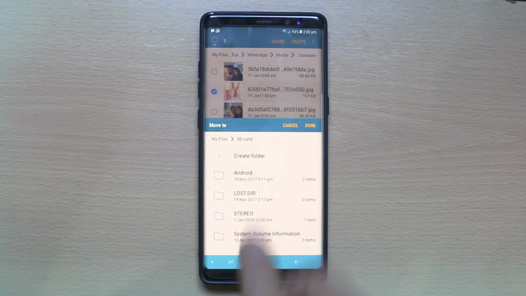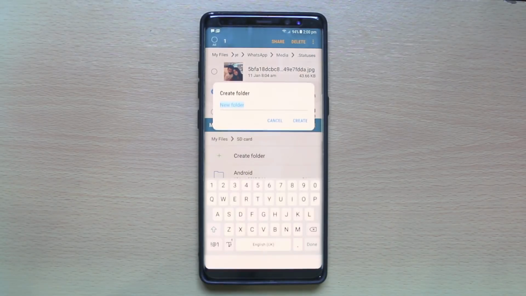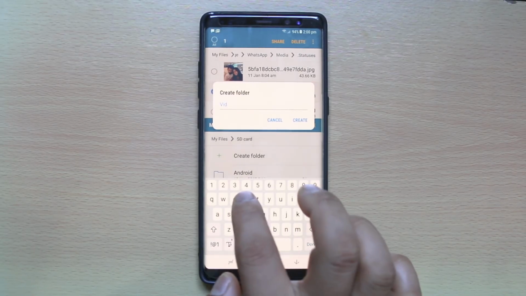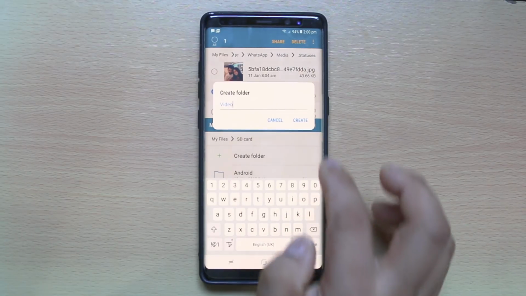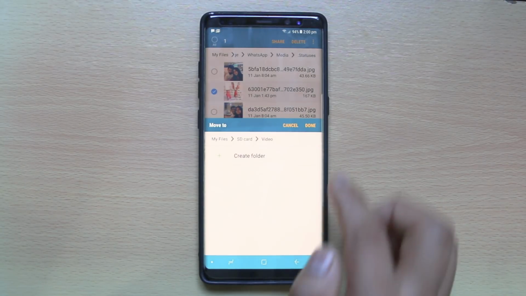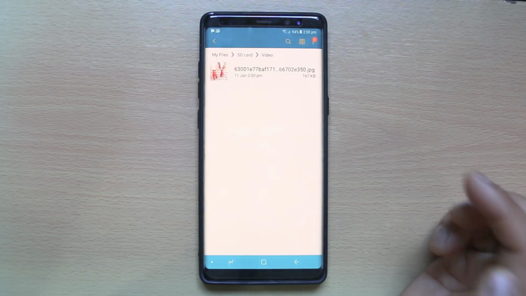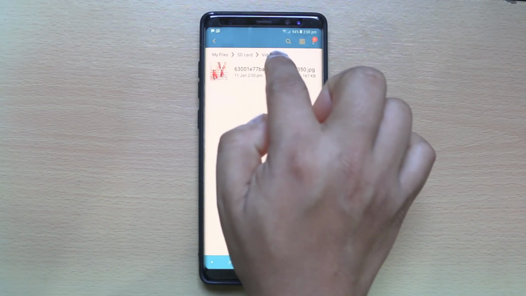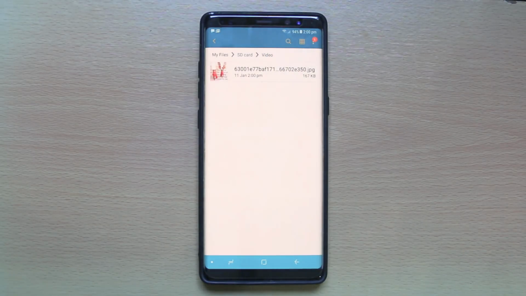I will select create folder, and then I will give a name to the folder. Let me give video and then create. So once I have created video, then what I will do is I will select done. Now you can see this video has been saved to video folder in SD card. So this is how you can save WhatsApp status video of a contact.